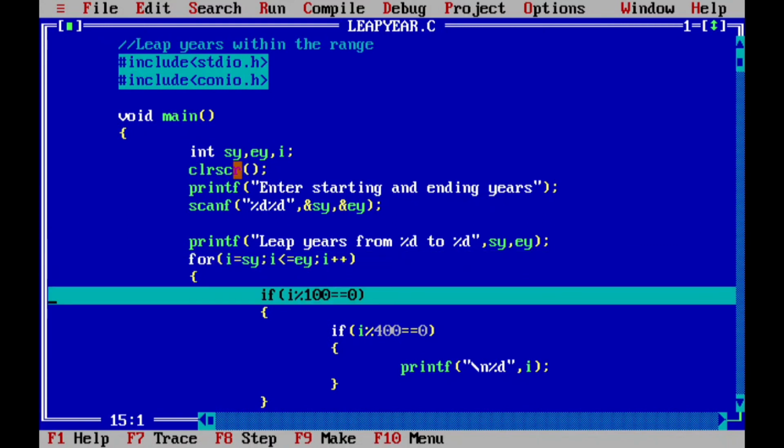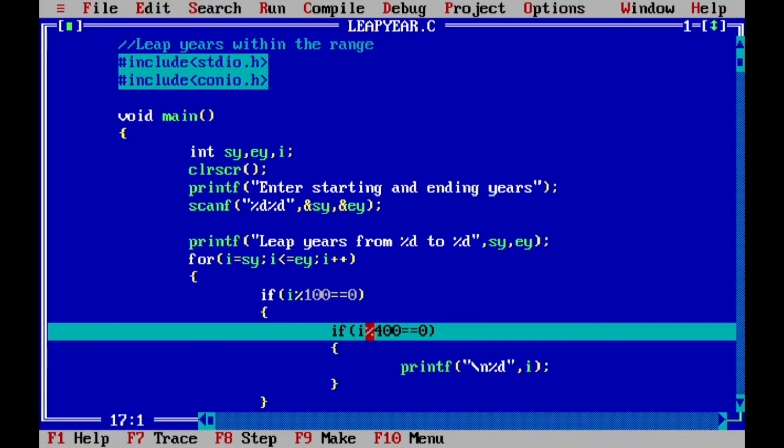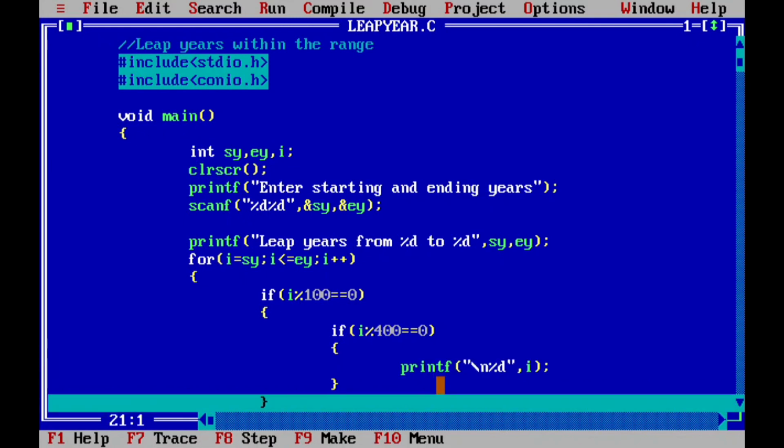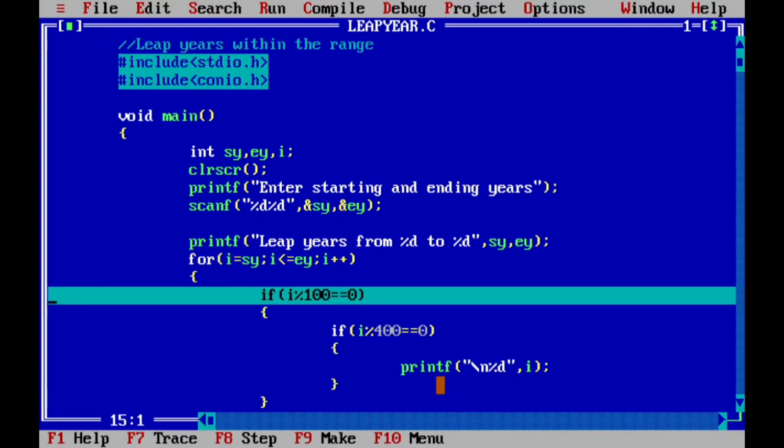Again, F7. Initially, the I value is 2000. 2000 modulo 100 equal to 0? Yes, it is true. Now control goes to here. Second if condition, F7. Yes. 2000 modulo 400 equal to 0? Yes, it is also true. So now control comes to this printf statement. Again, F7. It prints the I value on the output screen. What is that value? 2000. Closing bracket.